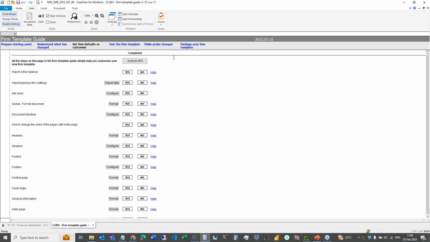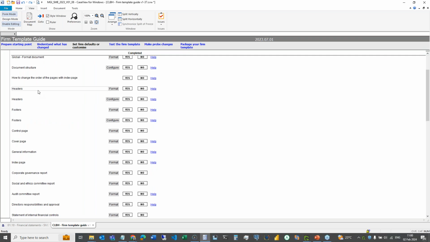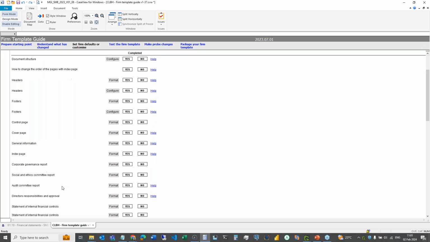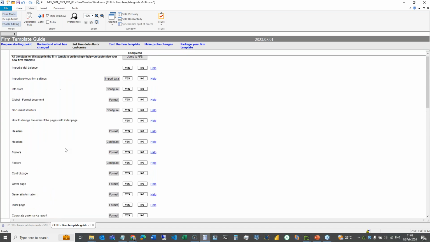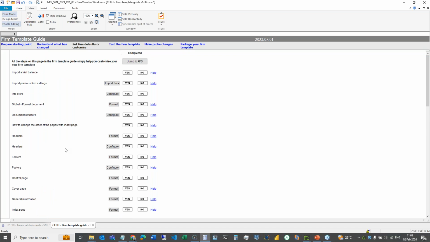We've taken all the disparate options that were in the financial statements and brought them together into one place. I think everybody knew that you could change headers and footers, but you could change it from a formatting perspective, and then from a settings perspective. Then you get specific settings that are only for the cover page or only for the audit committee report. It was all over the place. So now we've created a logical order, where we're telling you at this point is a good time to import a trial balance.